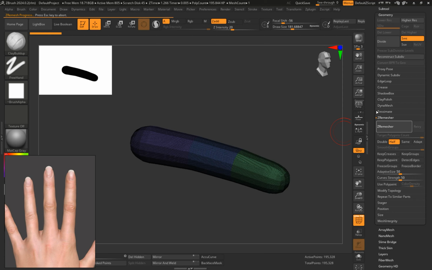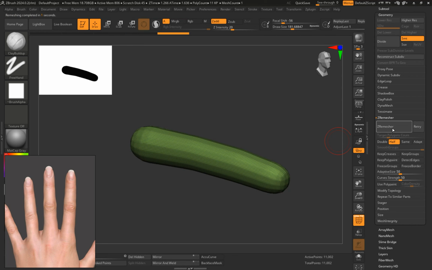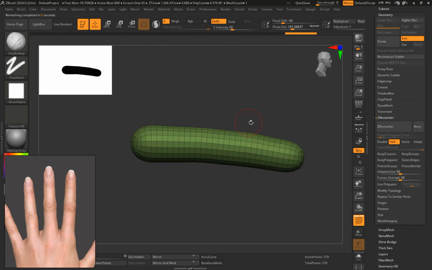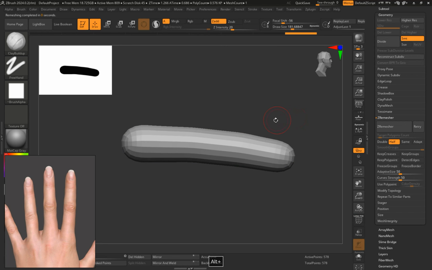I'm going to bring this down quite a bit. It's almost done. Just keep going until it's fairly low poly. With this finger, we're probably going to jump up pretty quickly in the subdivision levels. We just want to get something that's fairly low to work with. Maybe something like that. Let's press Shift F and let's get to work.